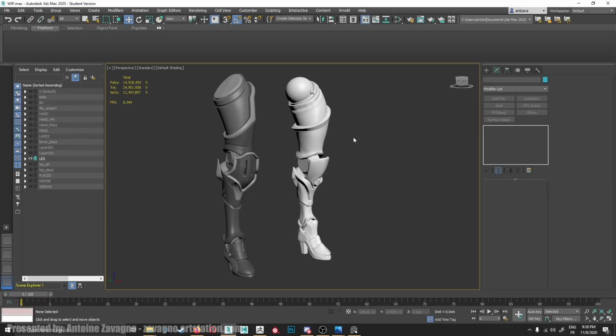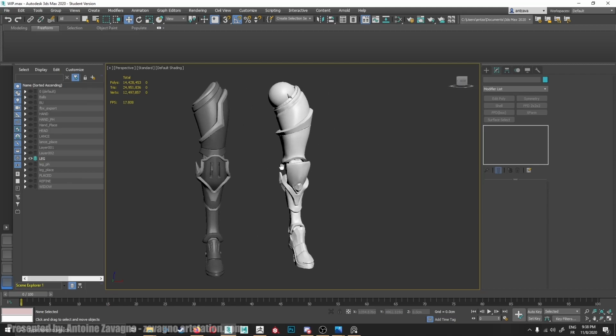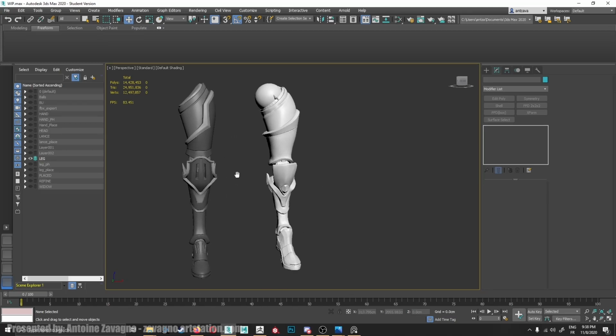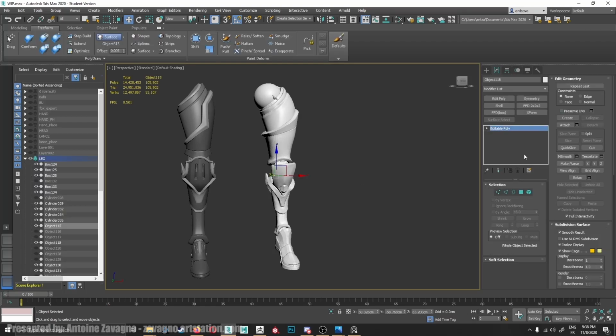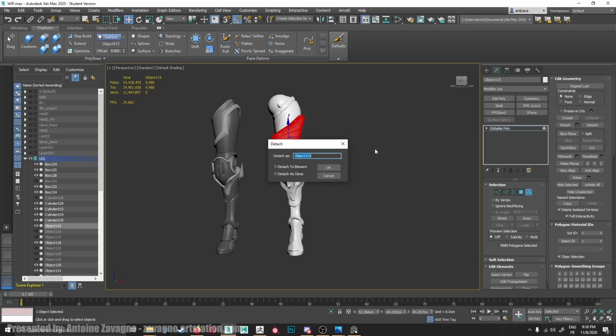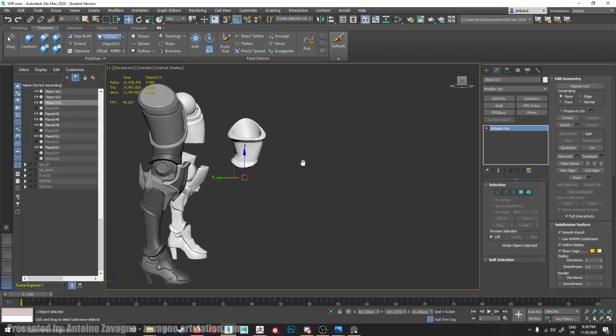Once I'm in Max, what I do is I import my blocking. So as you can see, this one is a bit more refined than the ones that I just showed you in ZBrush, but it's still crap. But it's enough for me to refine it to this stage. So what I do from this is I pick a part, let's say this one, I detach it, move it a bit further.